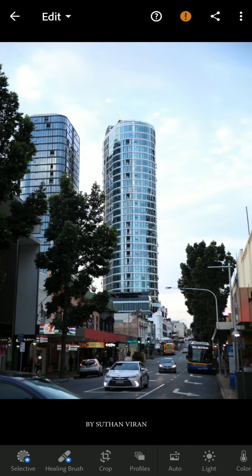Hi guys, today we're going to edit my travel photos. These pictures were captured last year. This is how I'm going to do the editing.